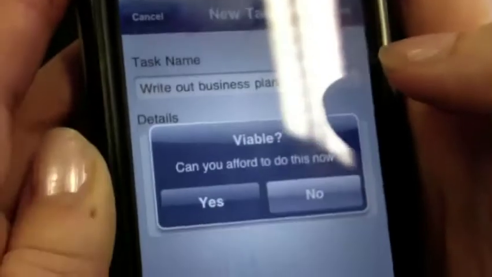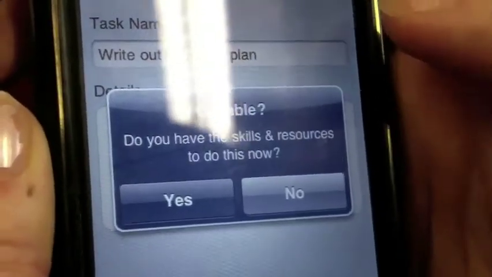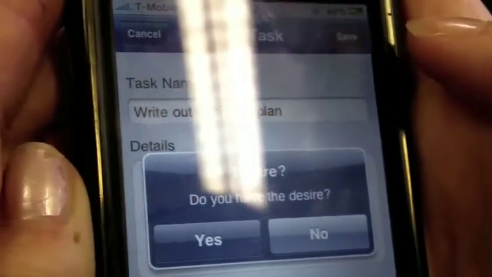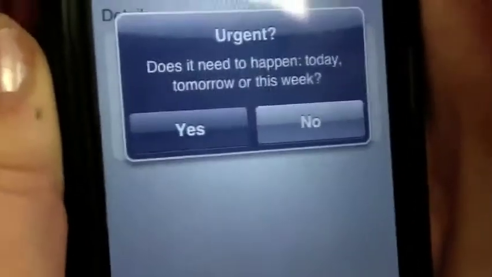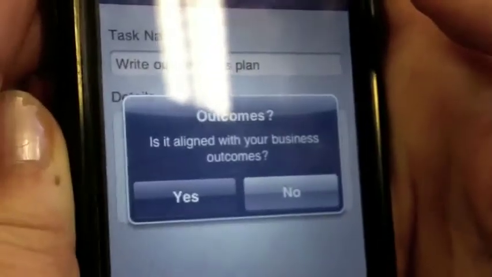Can you afford to do it? Yes. Do you have the skills? Do you know your business plans fully? Nope. Do you want to do it? Not so much. You're shaking your head very gently here. Is it urgent? Not really. Is it important? Might be. Yes. And is it important for long-term stuff? Yes. Probably, yeah. Bang.